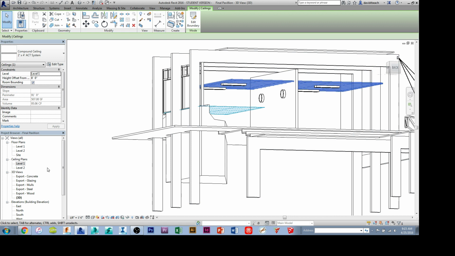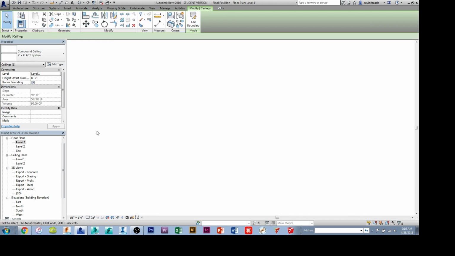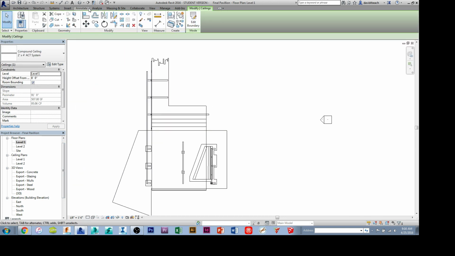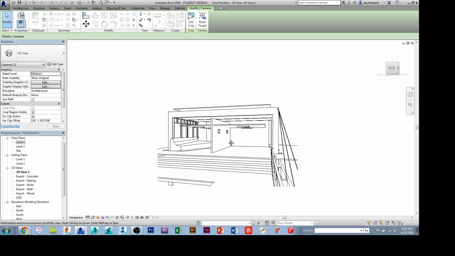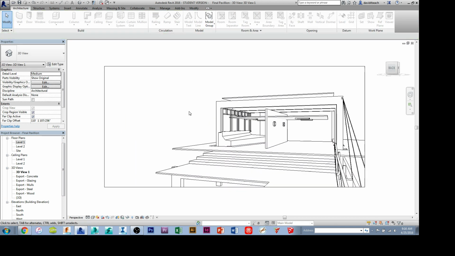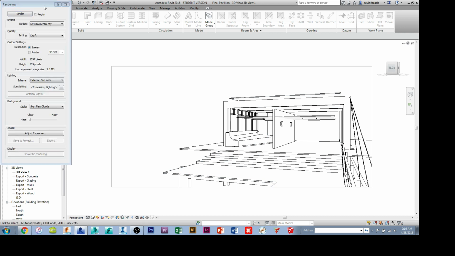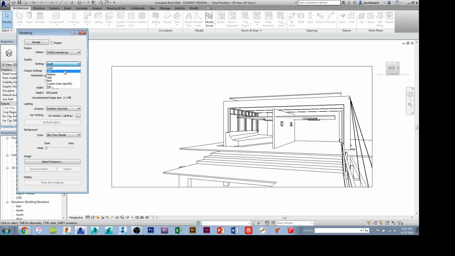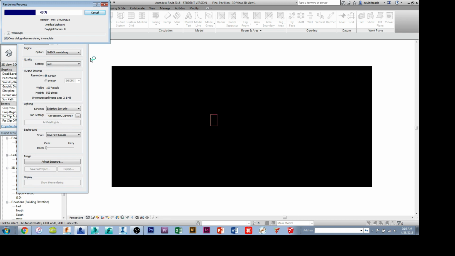So let's go ahead and build a 3D view. I'm going to go back to my level 1 floor plan, and let's build a view from the end of this dock, looking right across this. And let's go to the teapot. I'm going to set my rendering quality to low just so I can render through these quickly, and I'm going to click render. So this is just the first base test render.